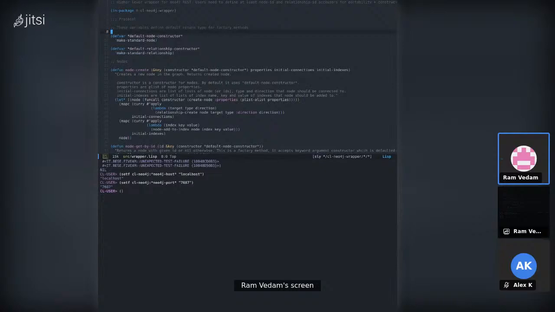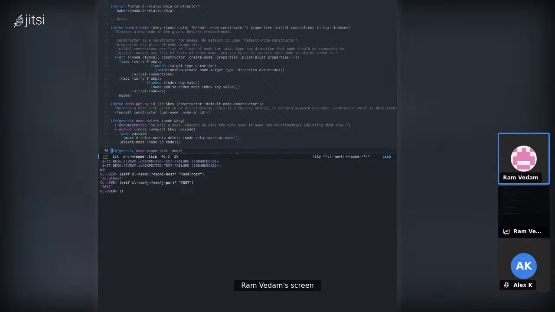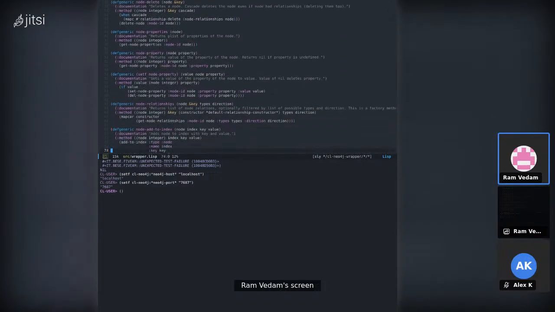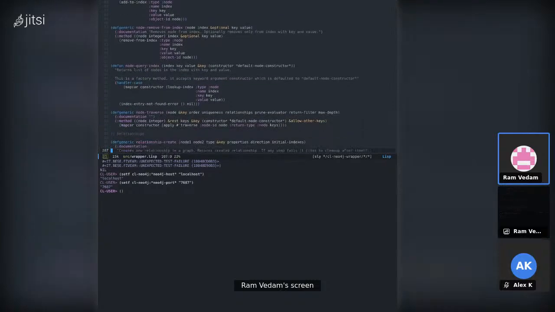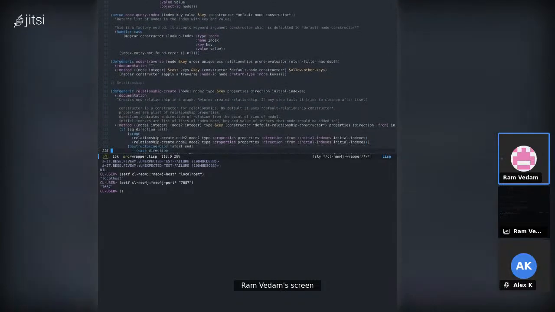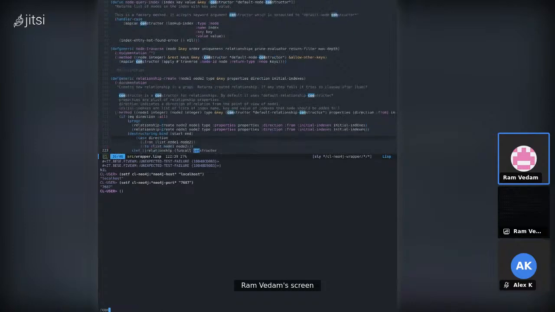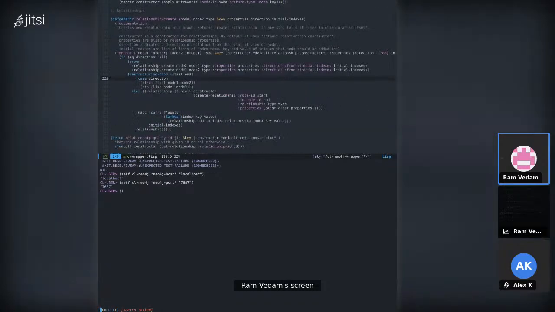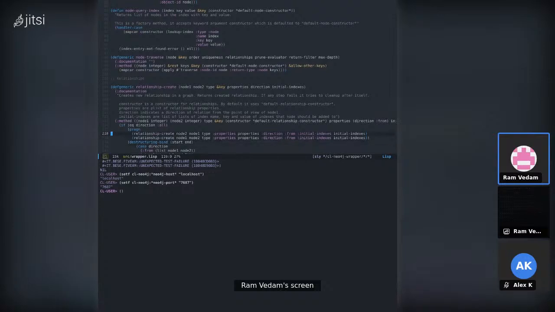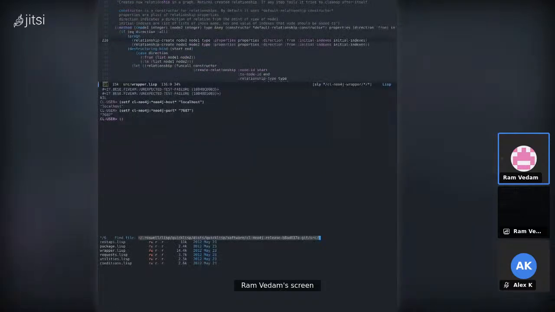What does the wrapper say? Make standard node, make standard node create, node delete, node property, relationships. Okay, so your map card. Oops, sorry. That's not what I wanted to do. There is nothing in here. Really? That is hilarious. So how was one supposed to connect to this?